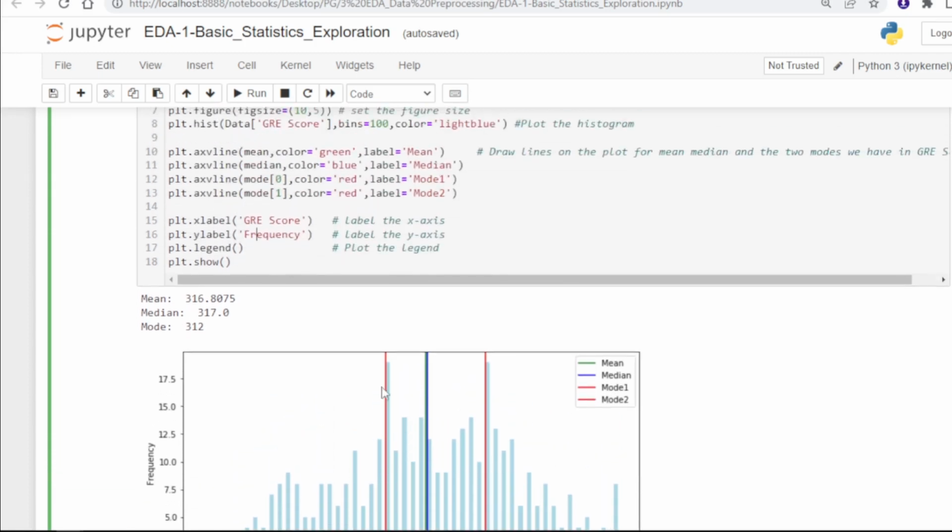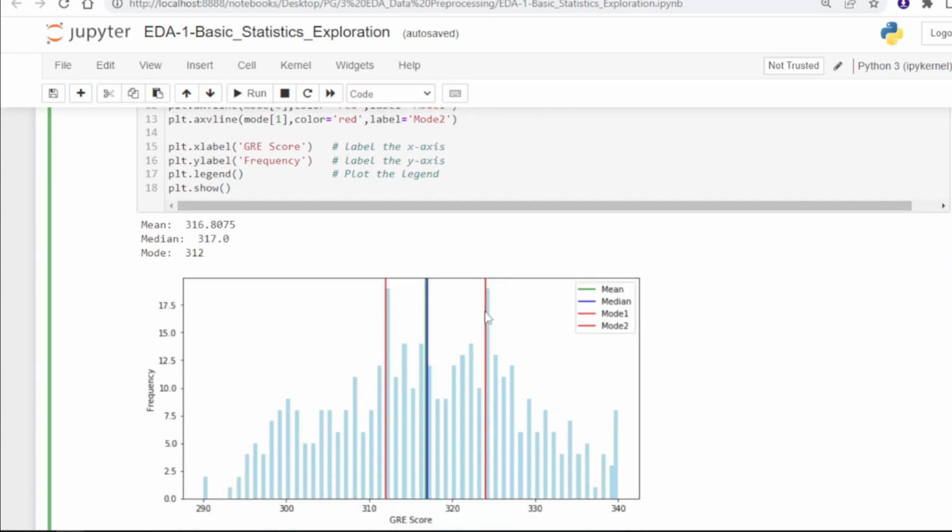As it has described, for the mean this is the green line, the mean value. Then the median, mode 1, and mode 2.